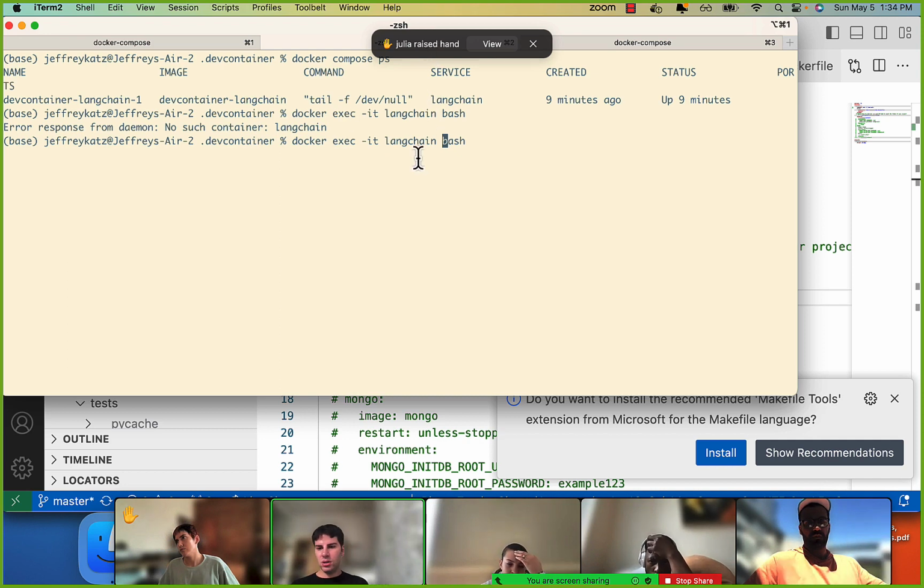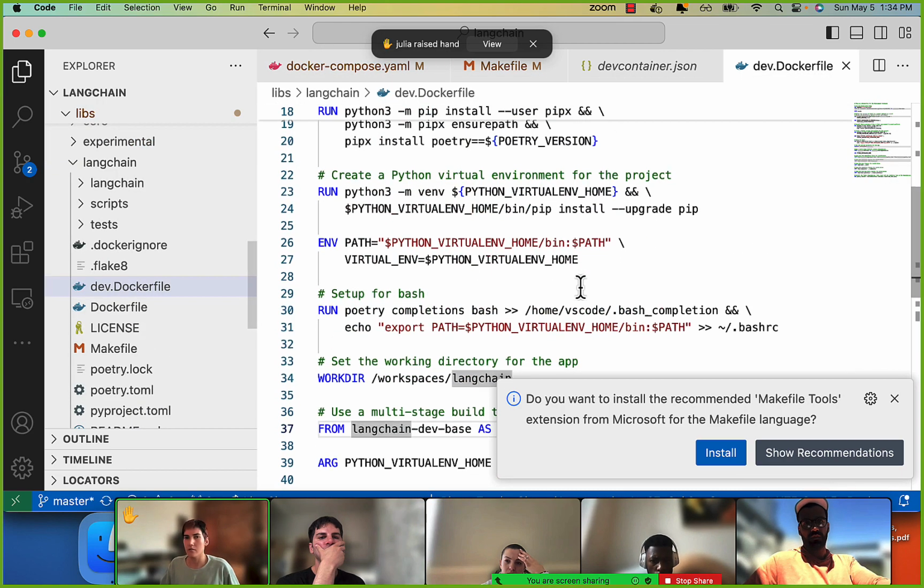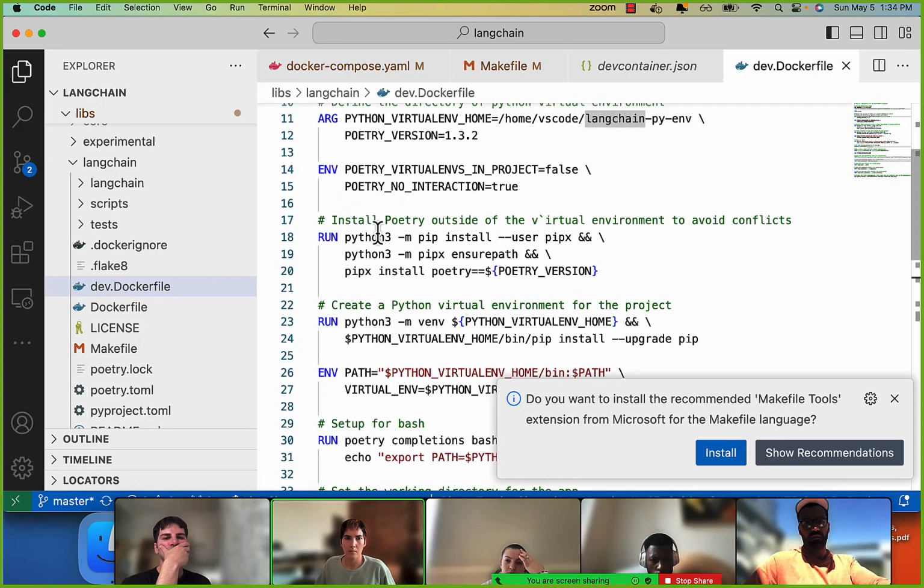Yeah, Julia. So I'm kind of confused why we actually need to run poetry install again, because the docker compose references that dev.Dockerfile, and in there it says to run poetry install at the bottom.